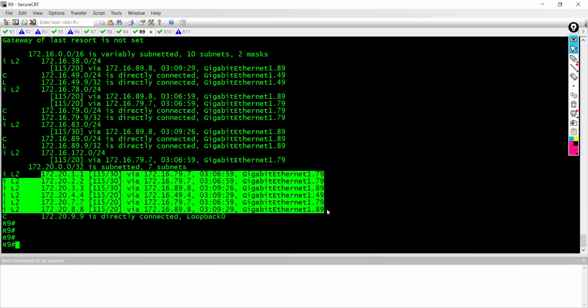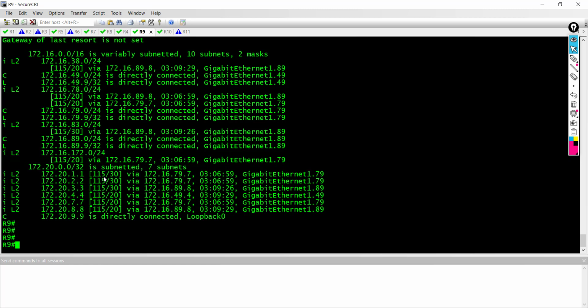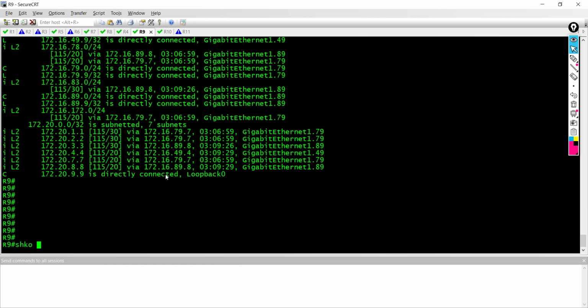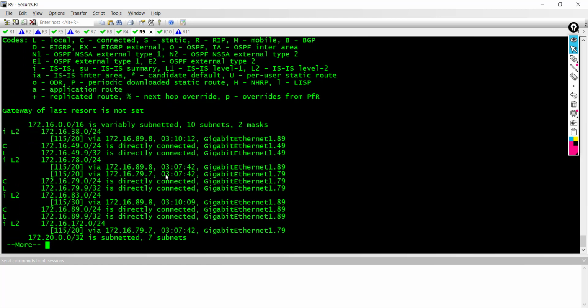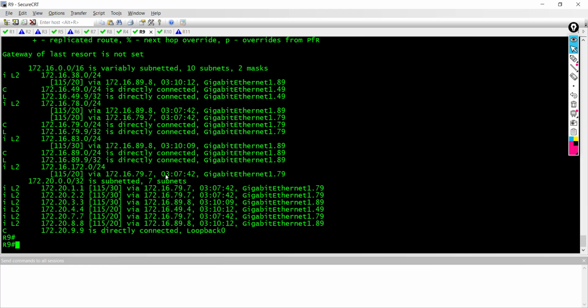Not from your IBGP neighbors. So I'm learning them through IGP. IGP is preferred because of my administrative distance, which is what we are seeing here as 115. Something else I want to quickly draw your attention to is show IP route. This is what we are learning, this is what is in the routing table, and this is what will be advertised to our neighbors, right?